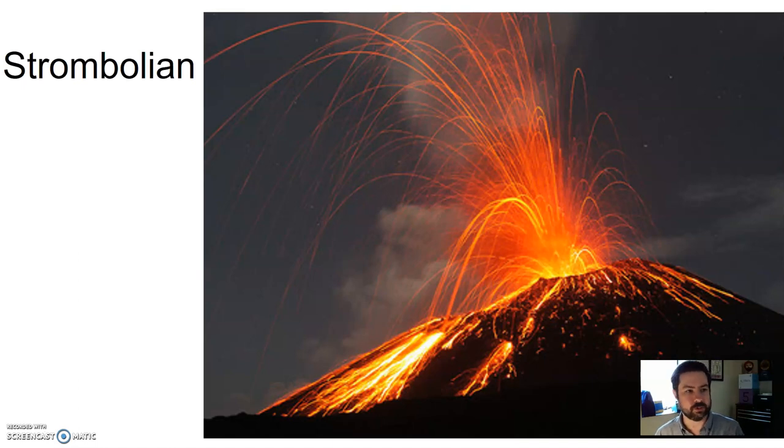So here's a picture of a strombolian eruption. Again, looks really cool, the stuff coming out, but really not too much other than that. But these cones can build up in a matter of weeks or days with all this little material that just litters the ground.